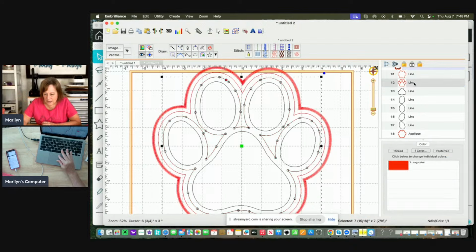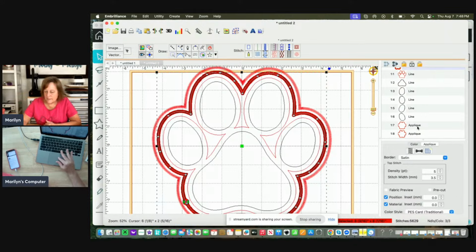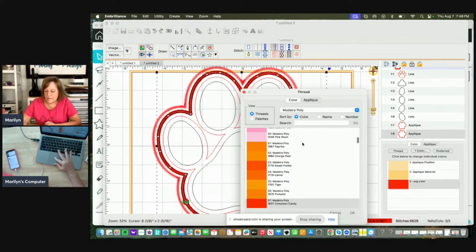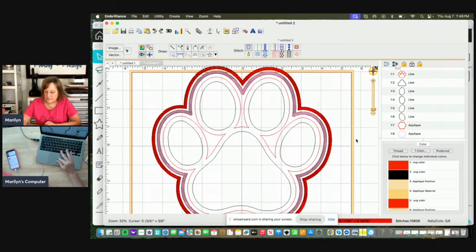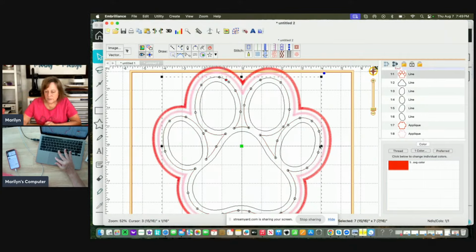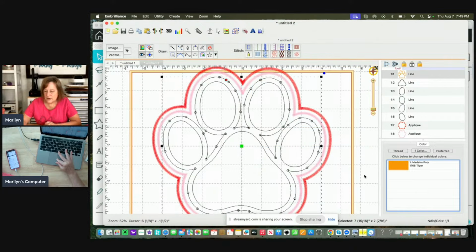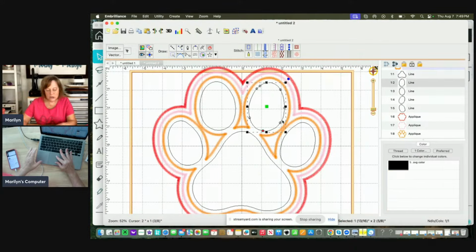Then I think this will be the next. No. There we go. Let's change that to an applique. And let's just go with a different color. Let's select this one and change it to another color. Oh, I didn't tell it to be an applique. There we go. And then the last thing, I'm probably going to have to pick each of these individually.